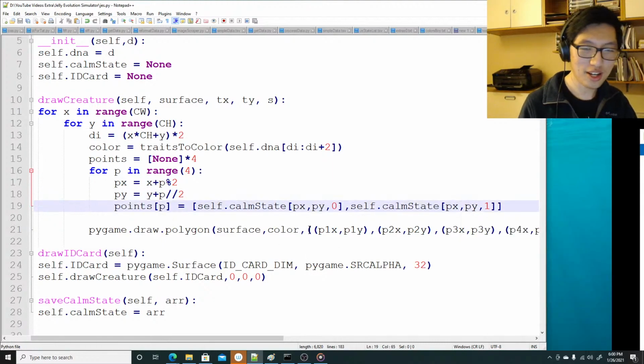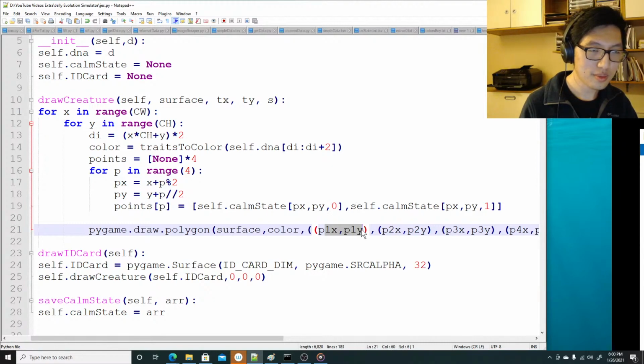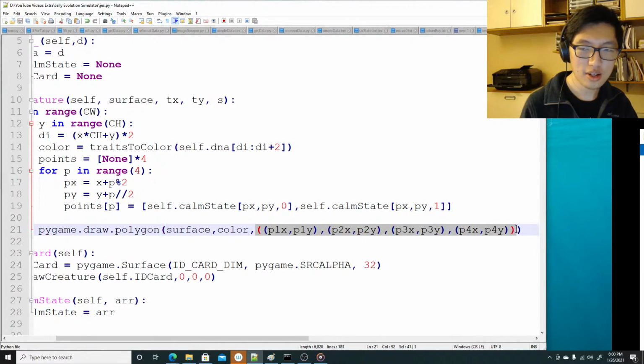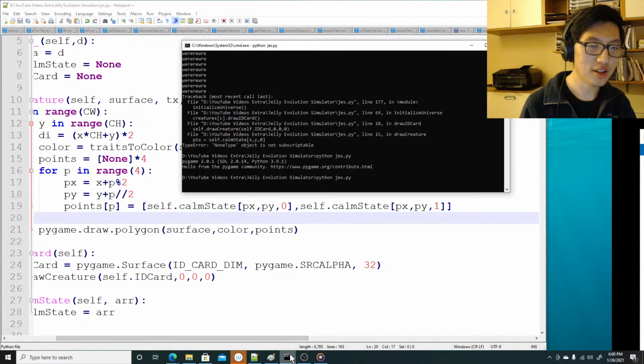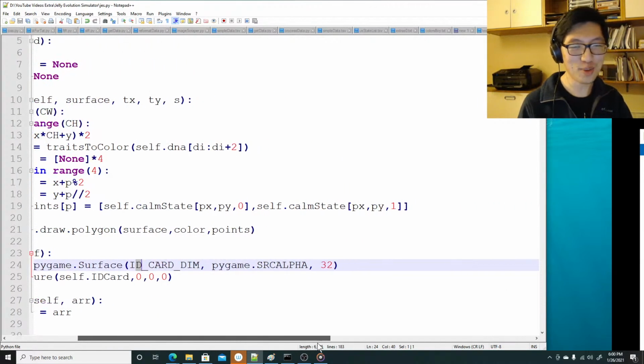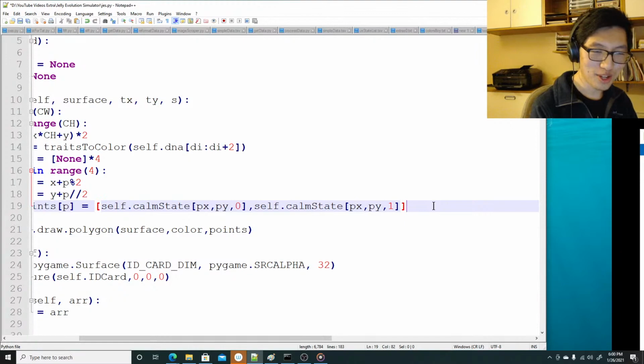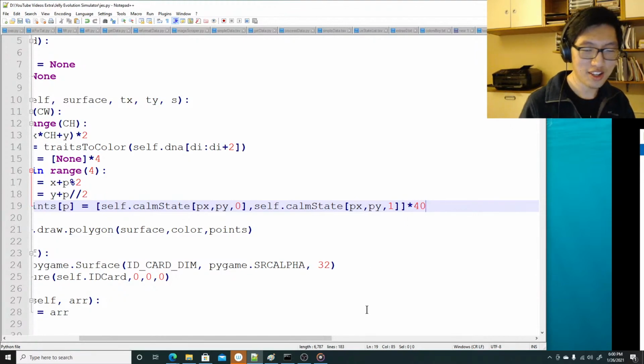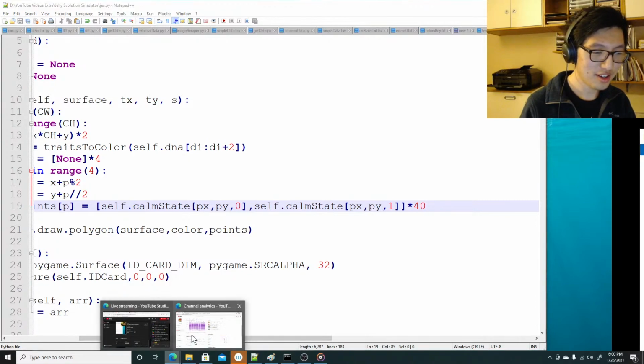Okay, so that should work, and then here I can just do... can I just put points in here? Is that gonna work? I don't know if that's gonna work. Oh, that works. Okay, so cool. Now, here's the cool thing about having this all be one line of code now. I can just multiply this by 50 or 40. Let's do 40.